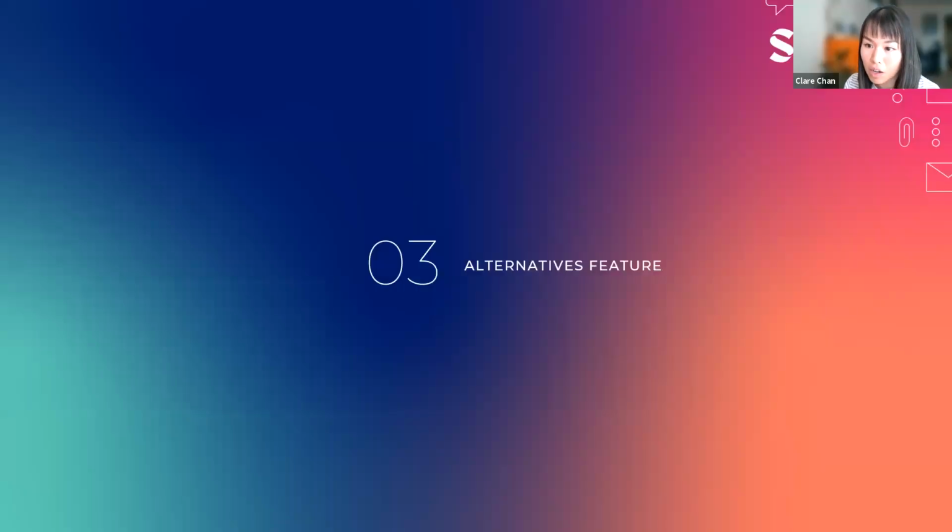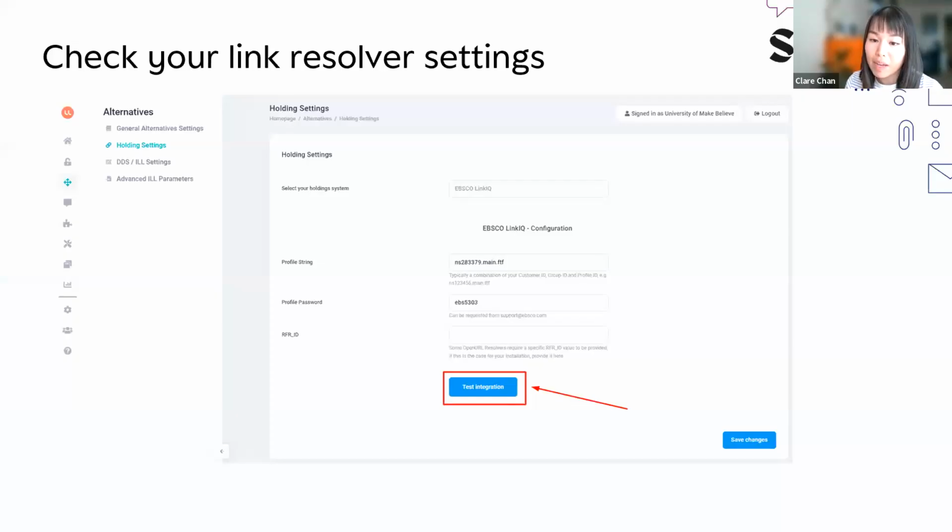We have the alternative features, which is again super simple, because when you have implemented Lean Library, we have basically set up your link resolver already. Unless you have made any changes, that should be working fine as normal. But if you do fancy a quick check, please click the test integration under the alternative webpage.